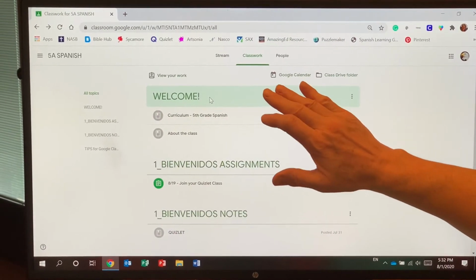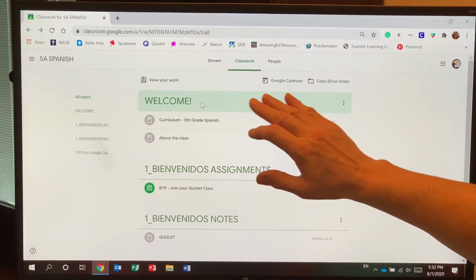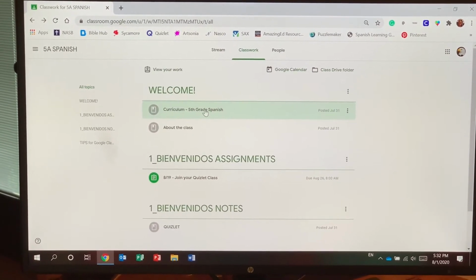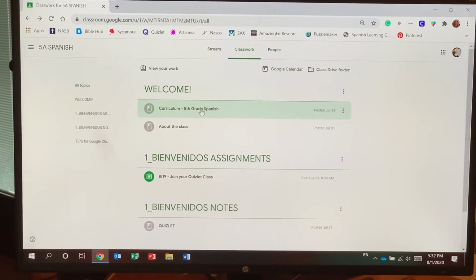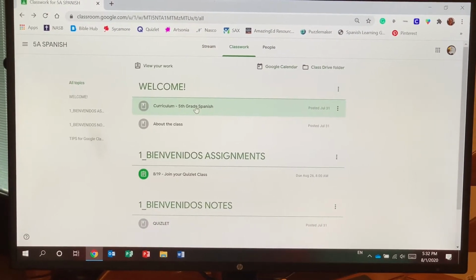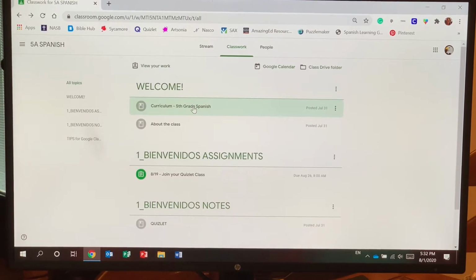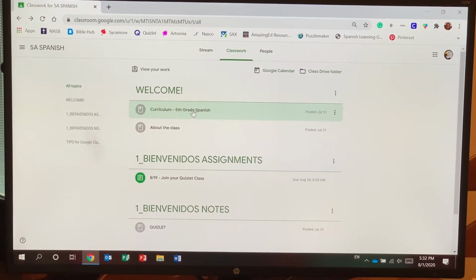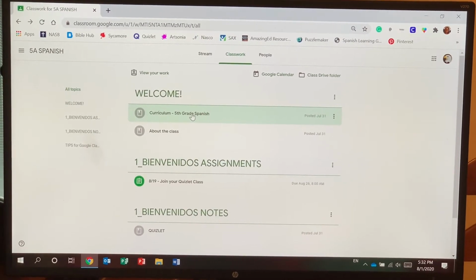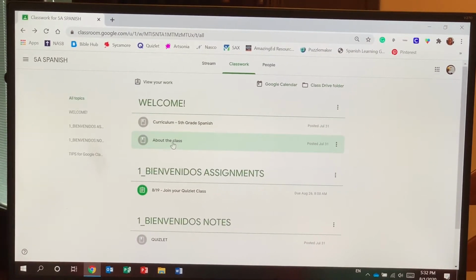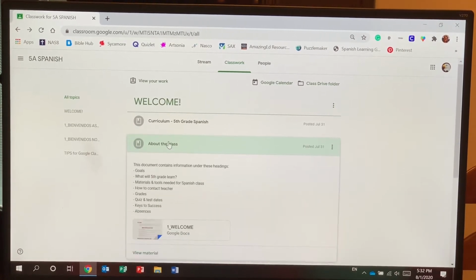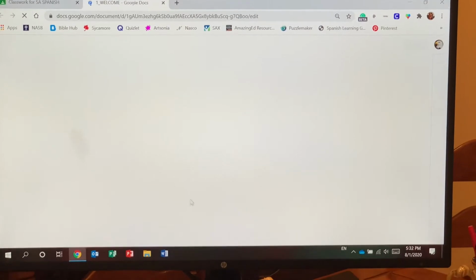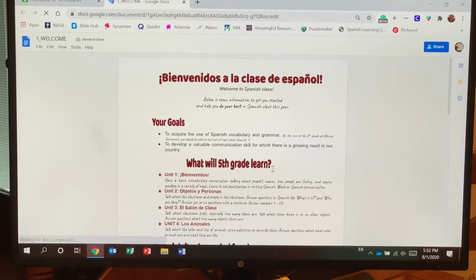I'd like to go back to the welcome section for just a moment. There are 2 documents that I'd like to point out to parents. The first here is the curriculum. I won't take the time to go there now, but if you're interested in seeing specifically what 5th graders learn in Spanish, click there and it will take you to a link where you can look at that in some detail. The next document is about the class, and I am going to be going over this with students in class the first day that we meet.